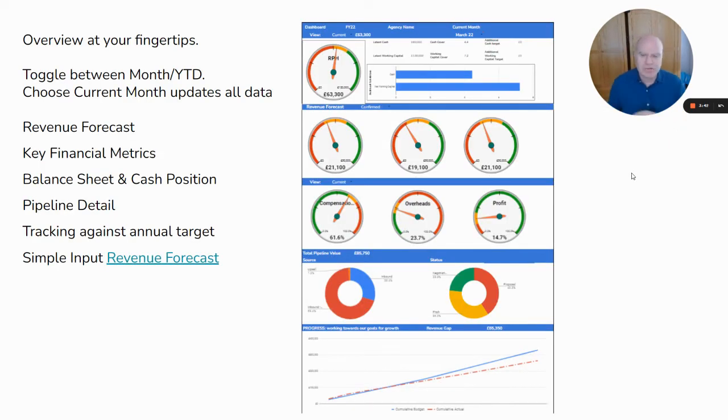And this is what it will give you overall. You'll have an overview at your fingertips. You can toggle between month and year to date, and you can look forward for the rest of the year. It'll give you a view of your balance sheet, in the top right-hand corner, between cash and working capital. You have the key financial metrics, in terms of compensation to revenue. You could put gross profit in there, overheads as a percentage of revenue, and obviously your net margin percentage. You have detail about your pipeline, and you'll have a track against your revenue target.